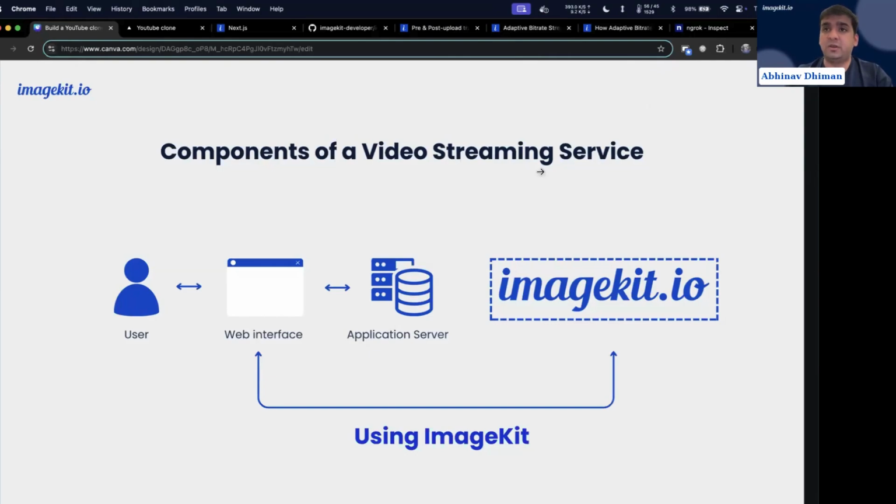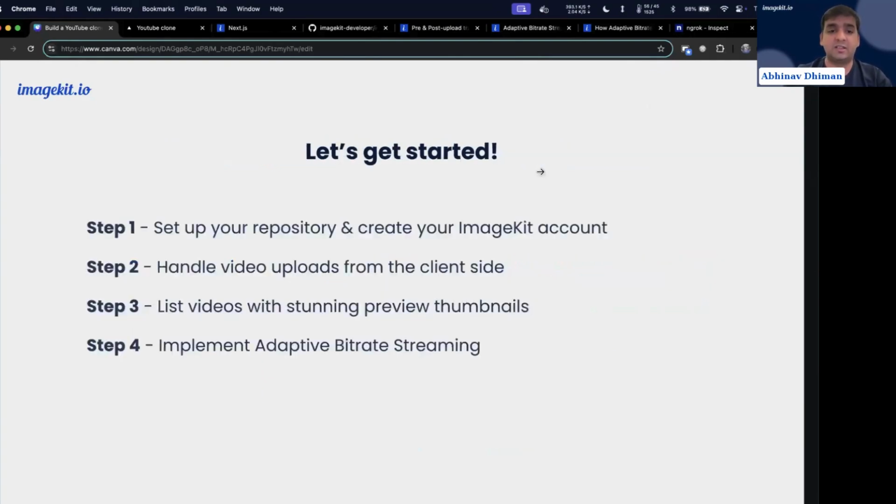Okay. So we'll just directly jump into the code and get started with it. We have four simple steps that we're going to follow through to build this application.